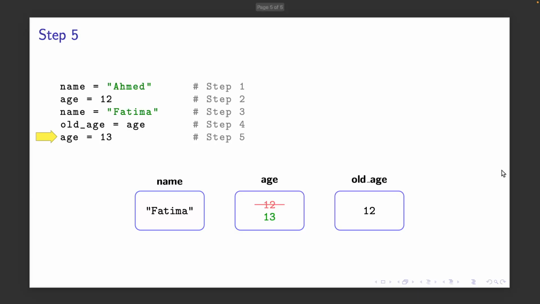After step 5, age equals 13. The age box gets new contents. 12 is crossed out and replaced with 13. But notice old age still has 12. Changing age doesn't magically change old age.